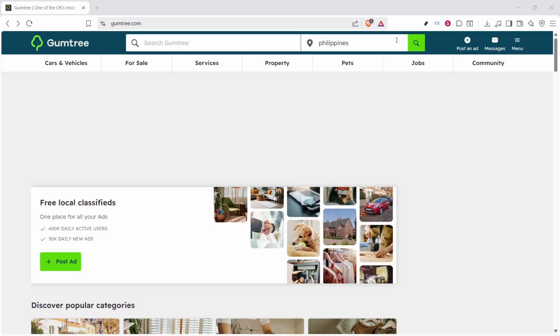Next, click on the current location displayed beside the search bar. This is the field that controls which area Gumtree uses when showing results. If you've used the site before, it may already show a nearby town, city, or postcode-based area. Clicking there will allow you to update it.